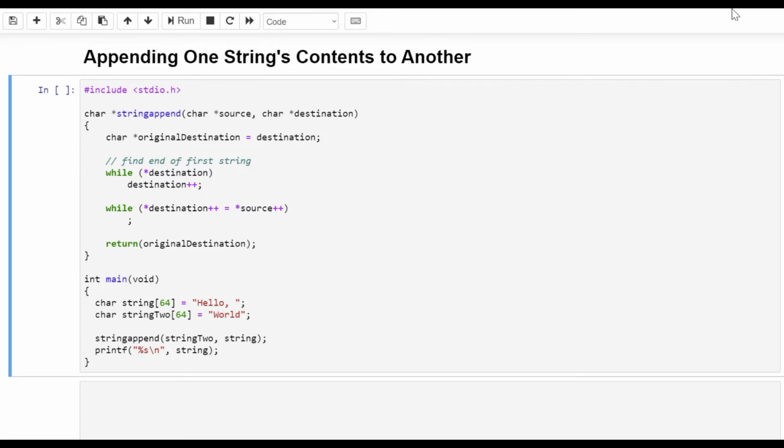So we have a while loop that just looks at the value that's being pointed to within that string. And as long as it's not null, we keep looping through the string until we find that null character. Once we've found null, our loop will end, and we can start appending characters.